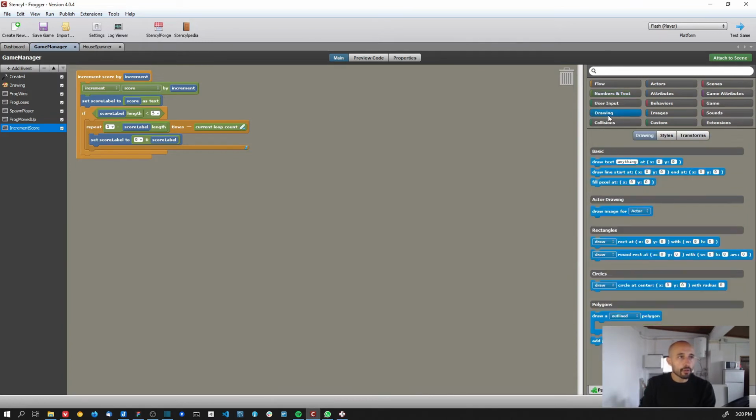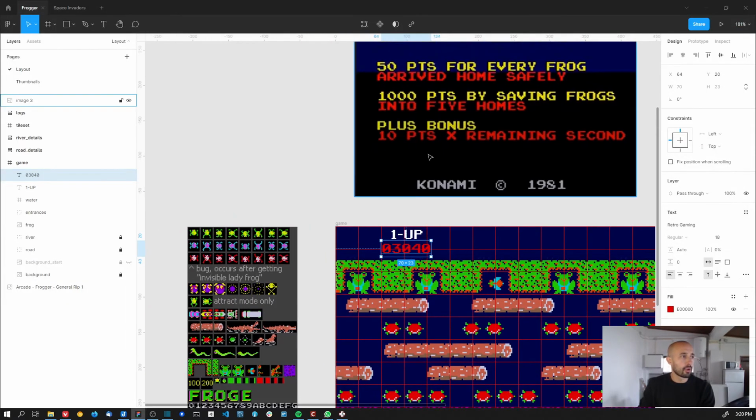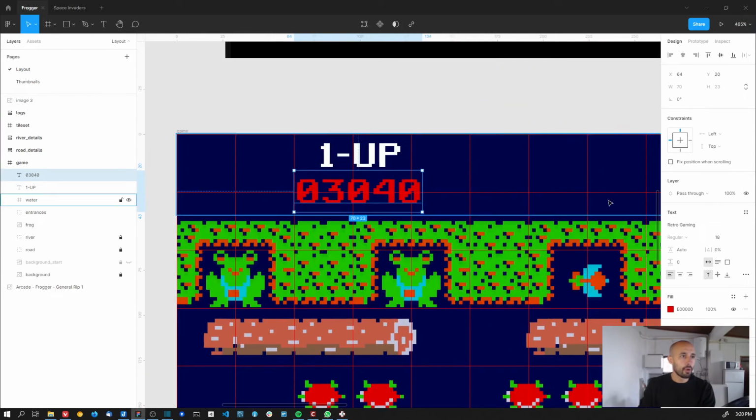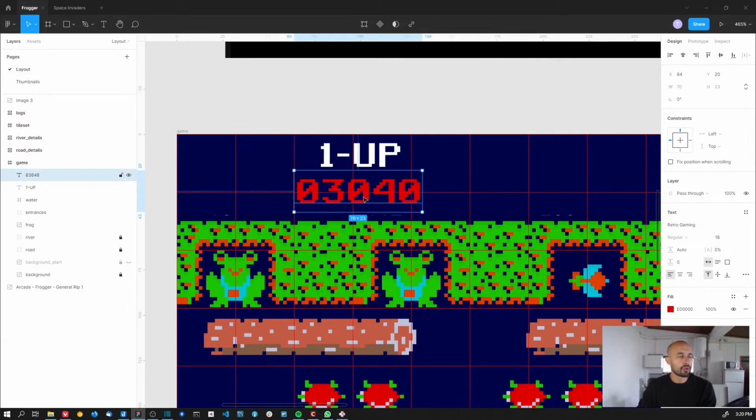And how do we draw text on the screen? We have these blocks here on the drawing section, and you can see that we have draw text. And we also have, on the styles, blocks to set the font. So I use the same font that I was using on the other game, the Space Invaders, which is this one, Retro Gaming. I'm going to put the font in a shared folder with all the assets for you guys to download, and also the link probably for the original font.